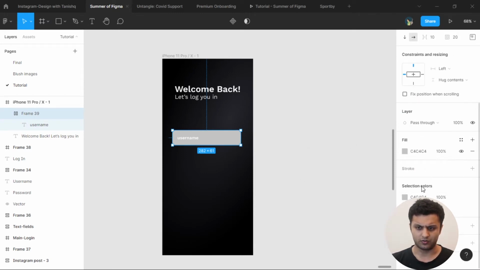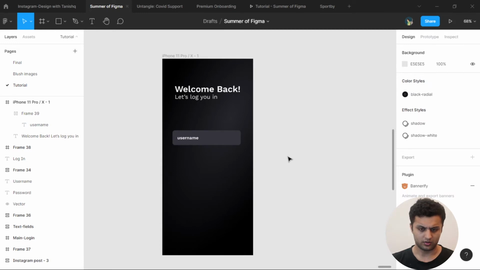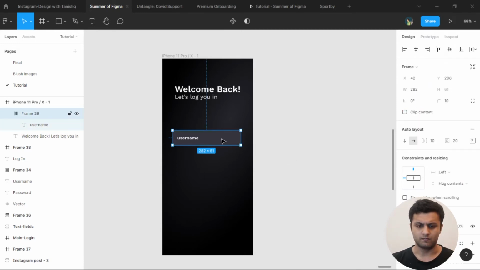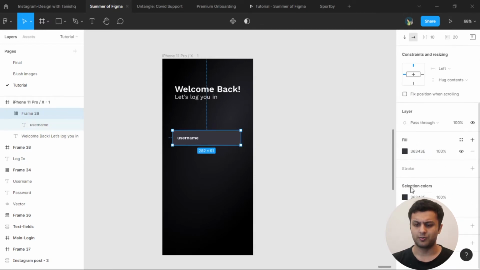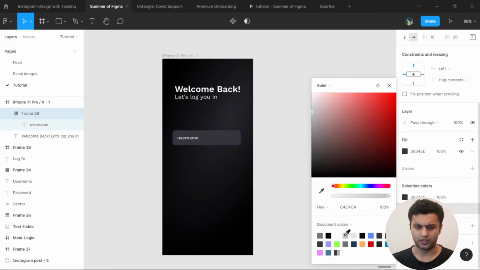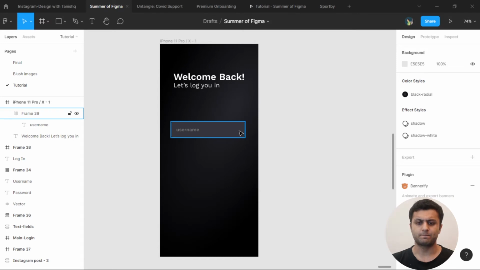You scroll down on the right side and you'll see the selection colors. I will change the gray to a lighter black. Yeah, this looks good. Probably change the white as well to a lighter gray, something like this. Yeah. So now for the margins, like where do we place them?